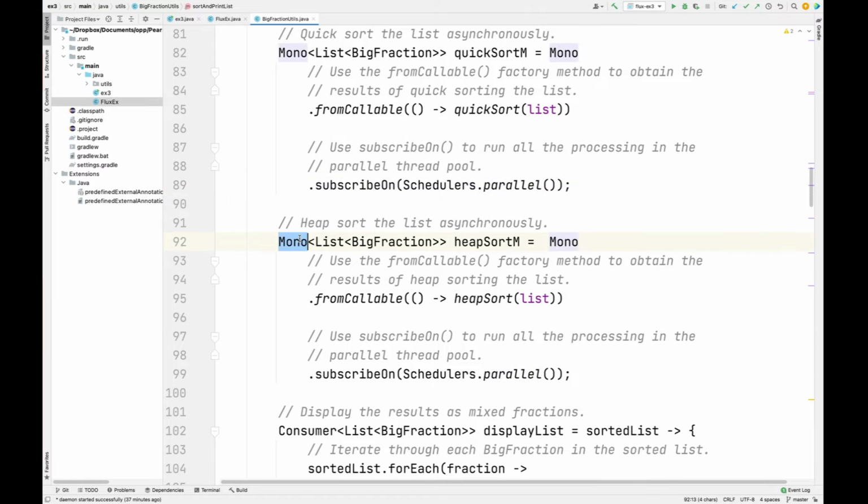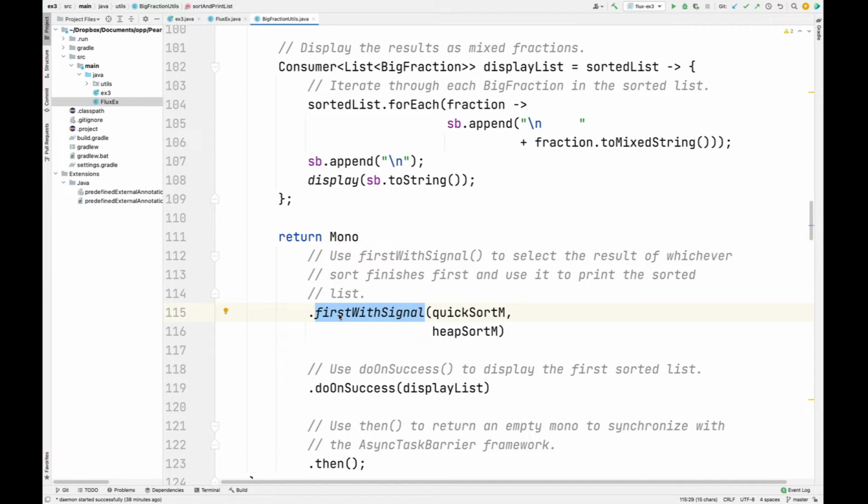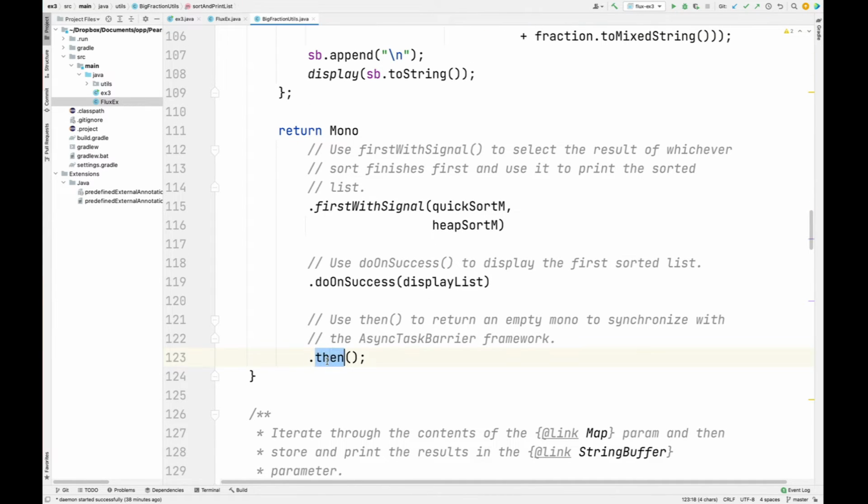We notice how we get back a mono to this. And then what we do is we use the first with signal operator on mono to say, whichever of these asynchronous computations finishes first, be it quicksort or heap sort, go ahead and take the result, cancel the other one. The first with signal works a little differently than completable futures. The other computation is canceled. So you take whichever one finishes first, cancel the other one. And then we go ahead and we display the list. We take the sorted list that comes back from whichever sort algorithm finished first, and we iterate through this, and we go ahead and append it and then display it. And then we return an empty mono to synchronize with the async task barrier framework.